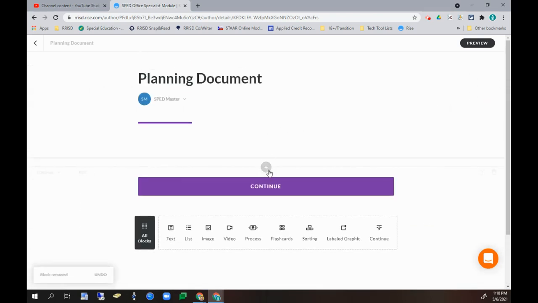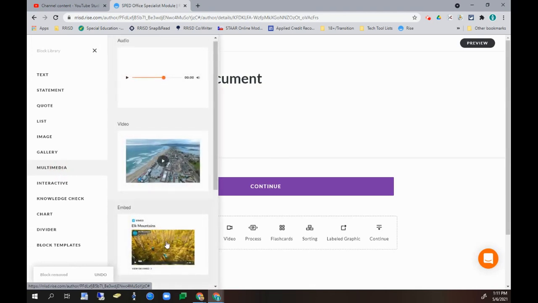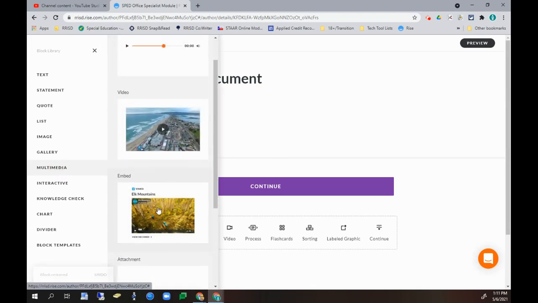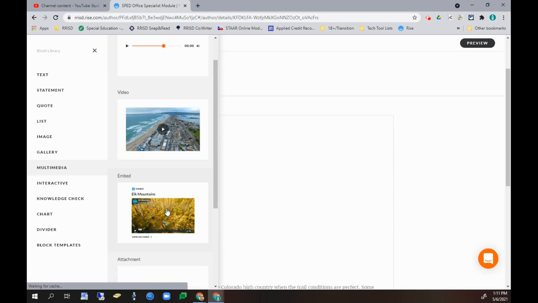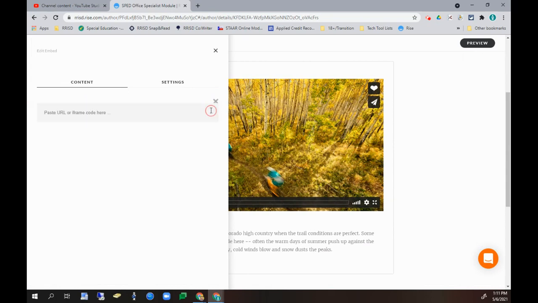So what I'm going to do is delete this. And the option we want to choose instead is multimedia and then embed. And don't let the Vimeo fool you. It'll embed just any link. So I'm going to click on embed and I'm going to come over here to edit and then change.